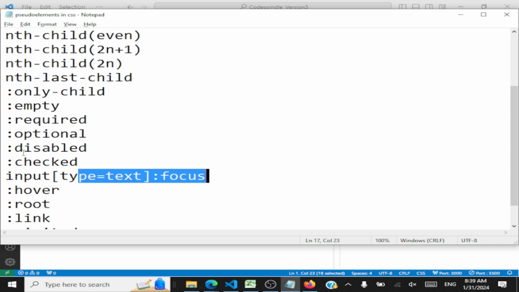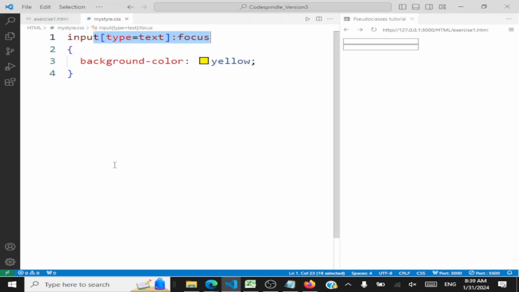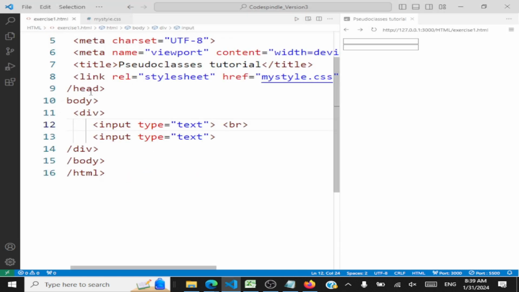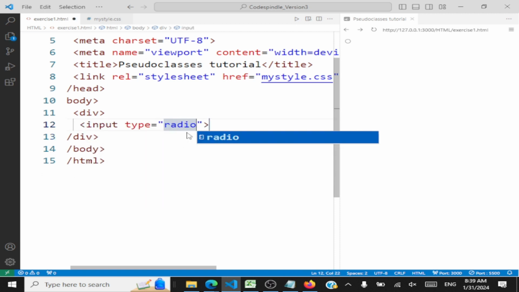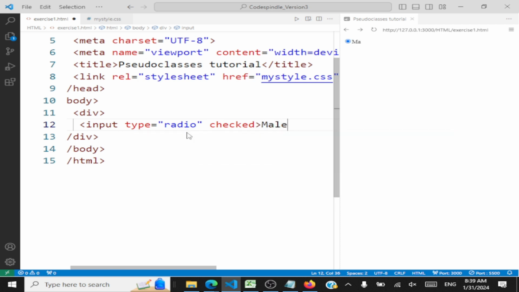There's one more concept called check. What is check? With what kind of elements will you use check? Check will be part of which kind of HTML element? Checkboxes, radio options, right? So let's see. Let's create an input type radio, and we'll say this is checked. By default, it's checked, and the option is male. So whenever an option is checked, some styling should come into place.